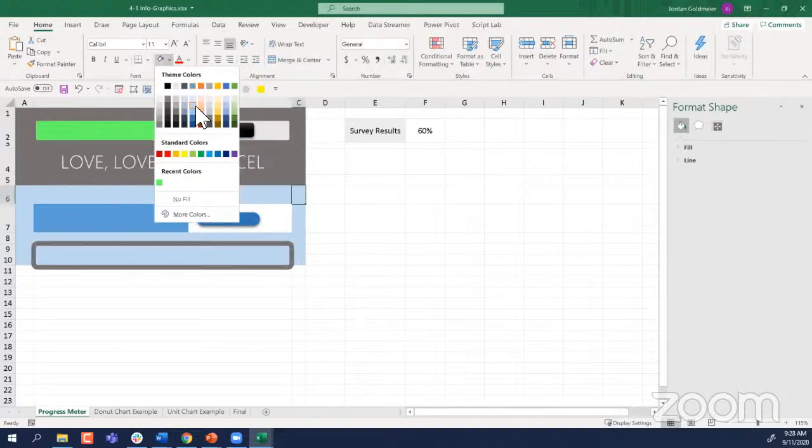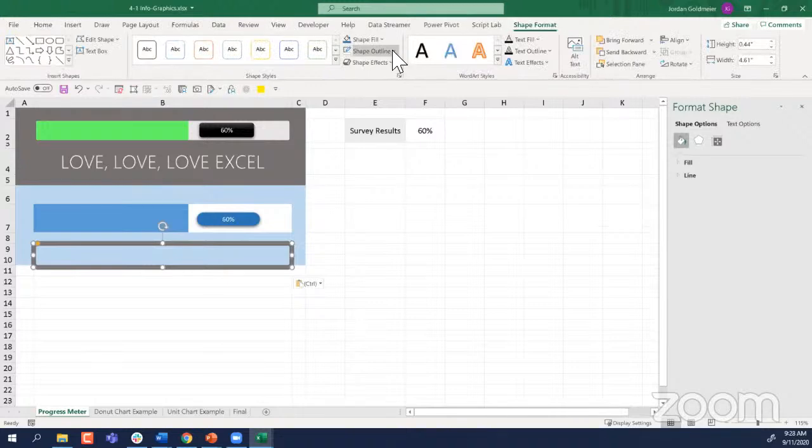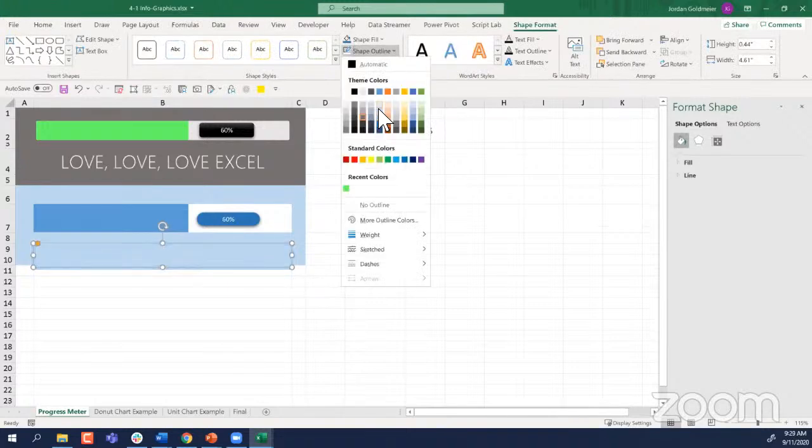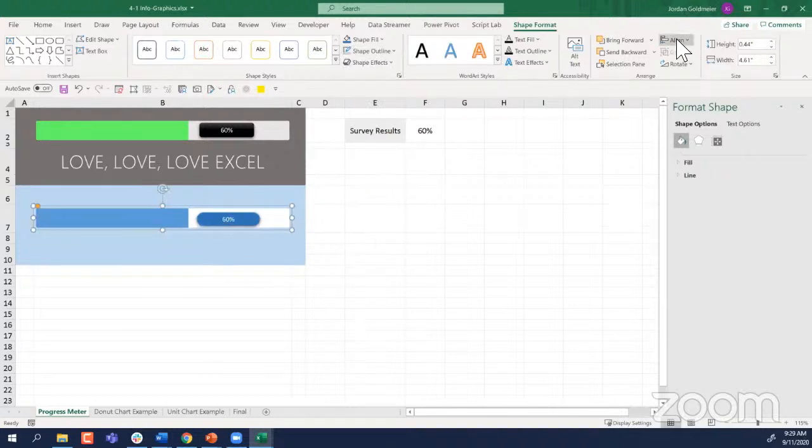So if this is the fifth one in, second one down, I can go here, go to shape format, and make the shape outline fifth one in, second one down. So now it blends in, right? And then the trick is you can put it over the cell here, go back to align and click snap to grid again.